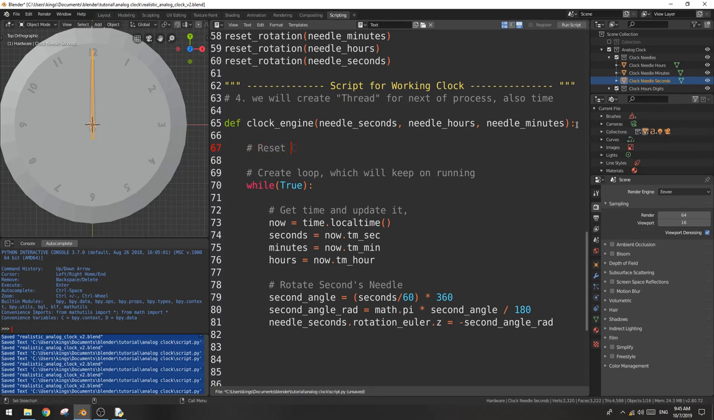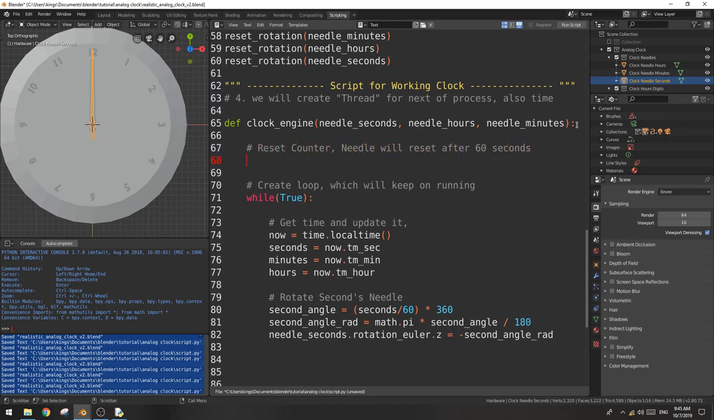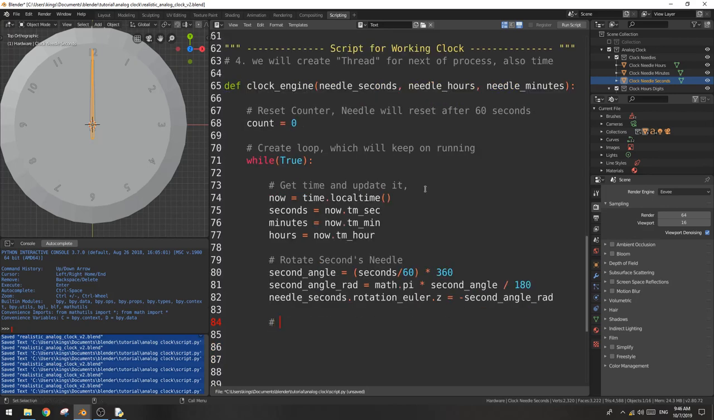For testing purposes, we will run this loop for only 60 seconds. We will define a counter variable which will increase after each second. We will check here if the counter value is above 60, or 60 seconds has passed, so break the loop. Also reset the seconds rotation to 0.